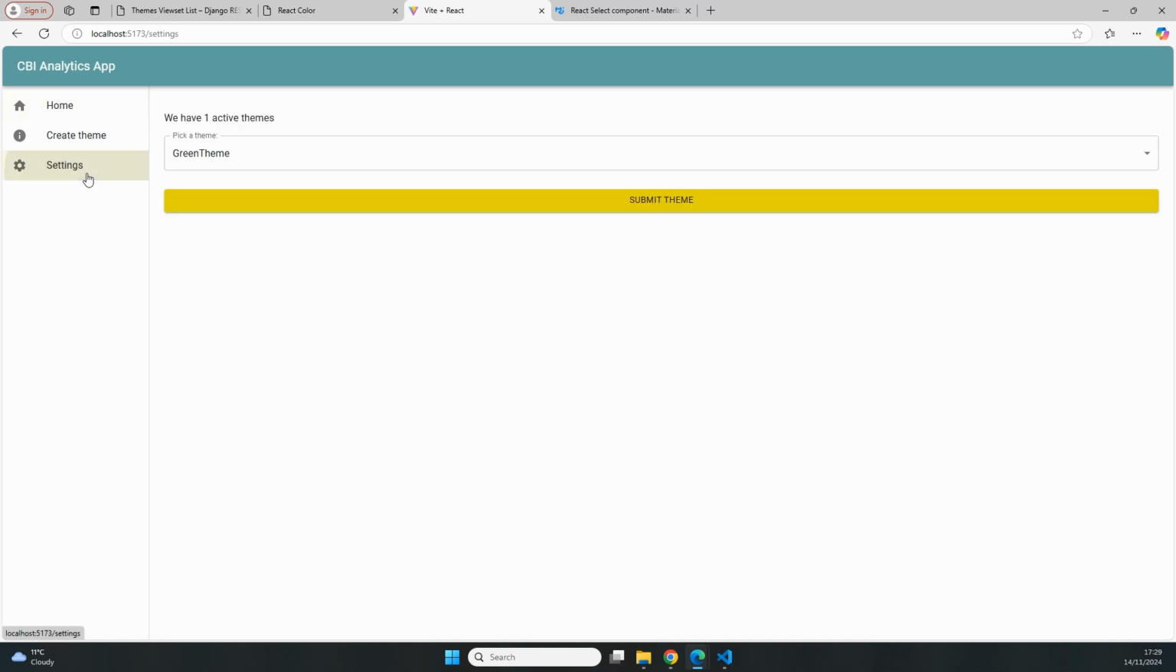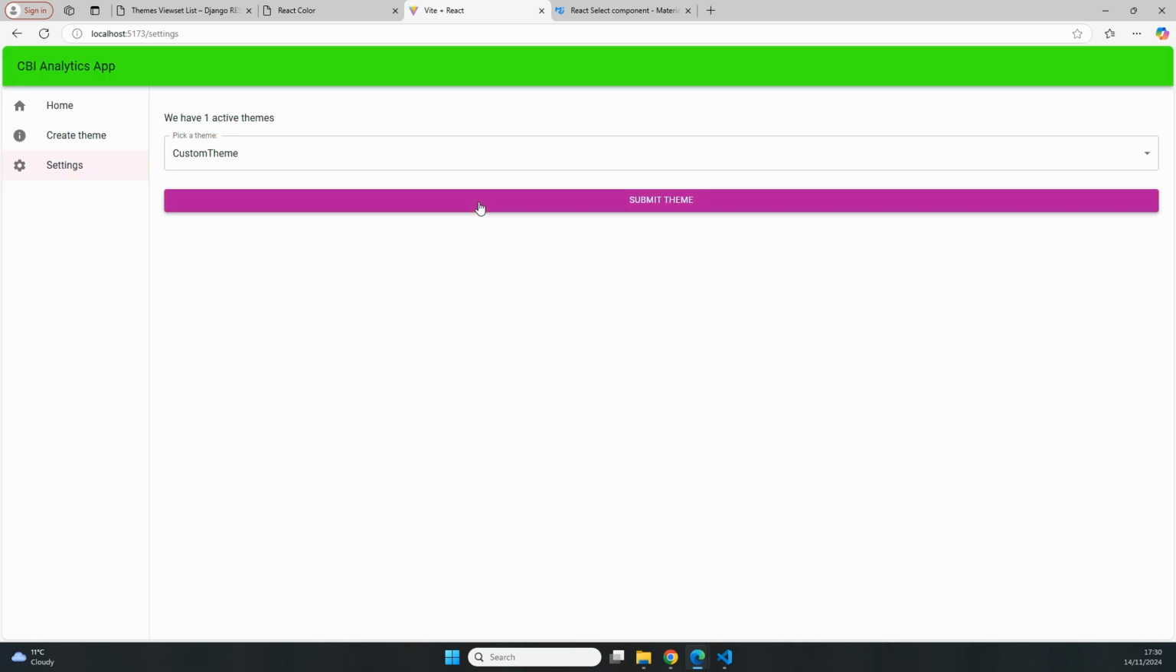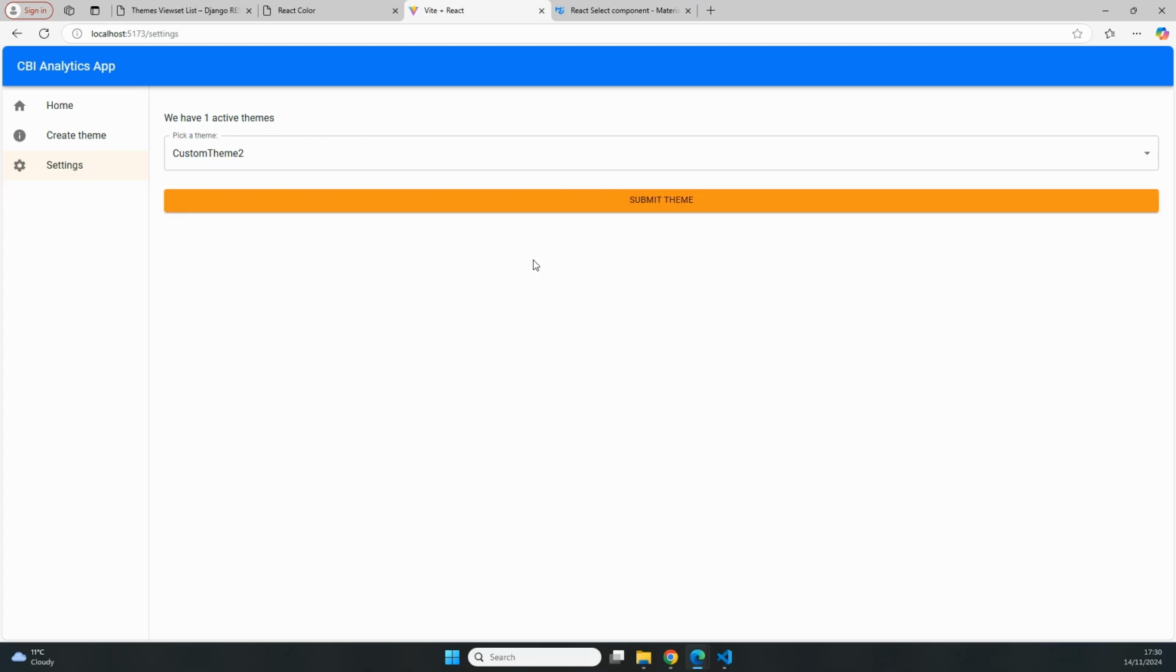Now, if we go to our settings page, we should also be able to pick between our new themes. And indeed, we can see that we have the custom theme and the custom theme 2 as the options to set as the active theme. Of course, my colors were horrible, but if I select custom theme and submit, you can now see that we indeed have a very green color and a pink color as the themes. And if I select custom theme 2, you can see that it becomes the blue and the orange. So it seems to be working perfectly at the moment.